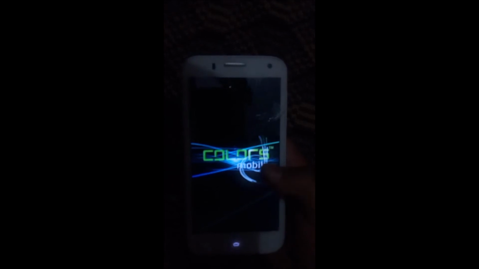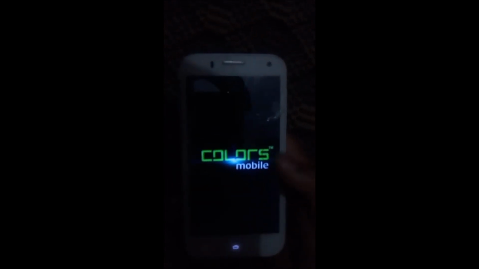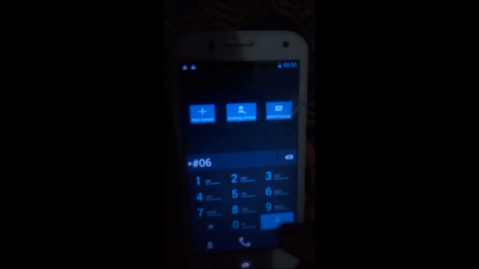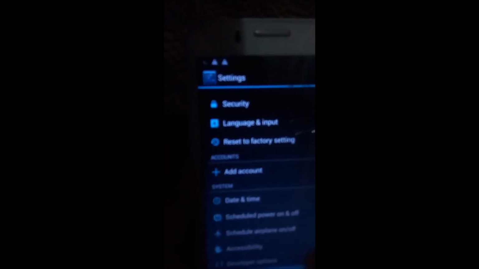We will not actually put the SIM in here to test, but we'll see if the IMEI has really returned using the IMEI showing code. Okay, now we can see the IMEI is returned or repaired. From here also, and then from the settings also. It's not showing unknown anymore.